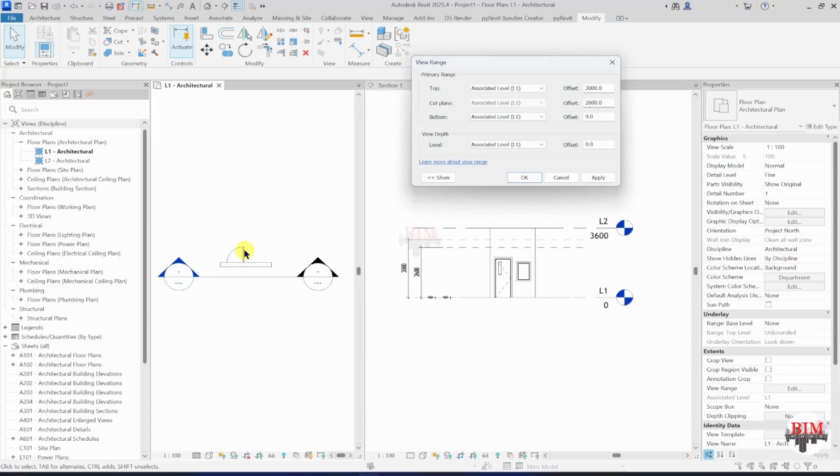The door remains visible because it contains a 2D symbol representation. However, for a window to show up in a plan view, the cut plane must physically intersect the window.